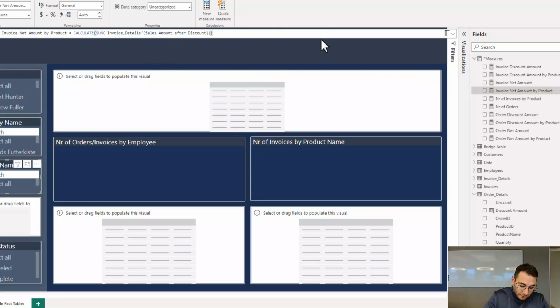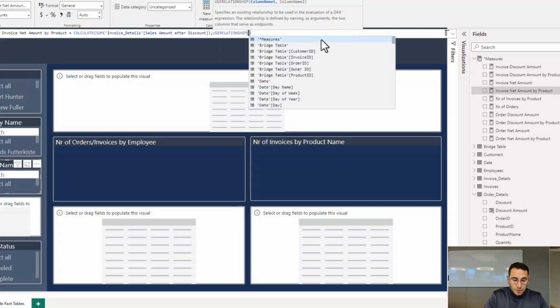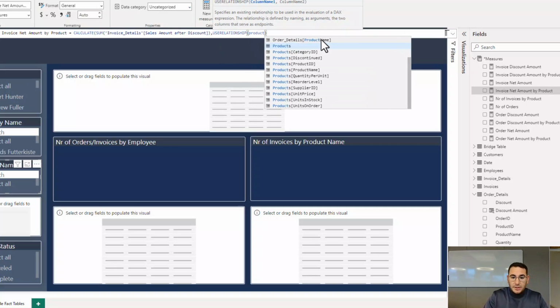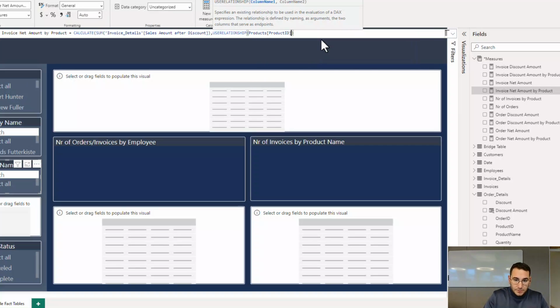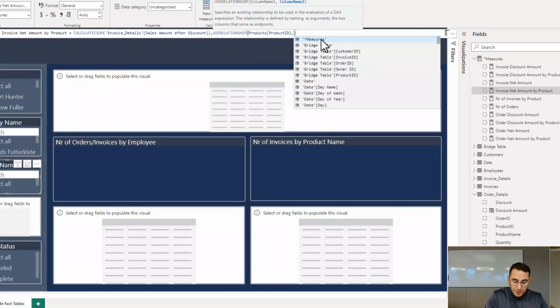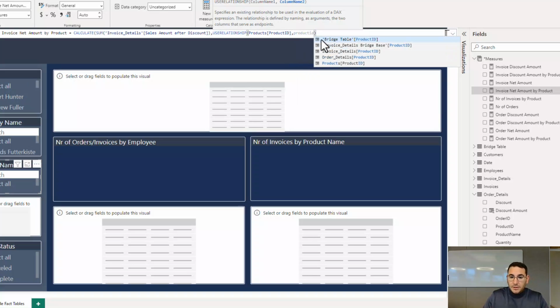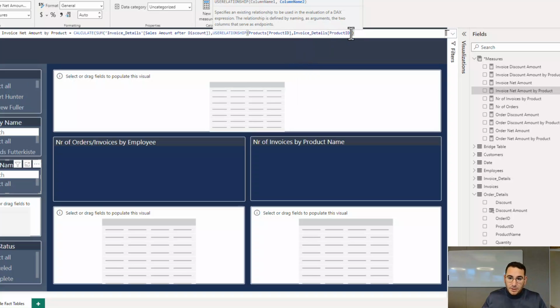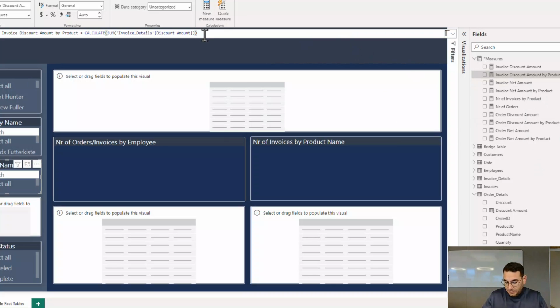Let's go in the back here, and again, USERELATIONSHIP, and I'm going to take the product ID from products. I'm going to create a relationship between that and the details table. So product ID. So we got invoice details, product ID, and then again, I'm going to copy paste this into the other measure. So copy, hit enter. Going to go to invoice discount amount. I'm going to paste it and hit enter. And that's all we need to do. Everything else we will look at in a second.